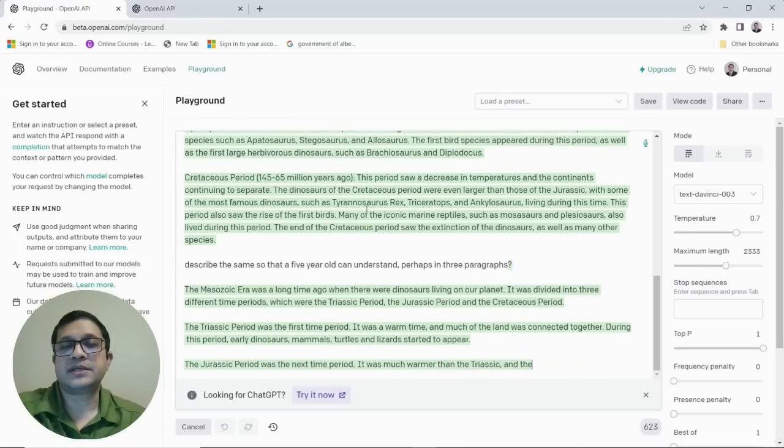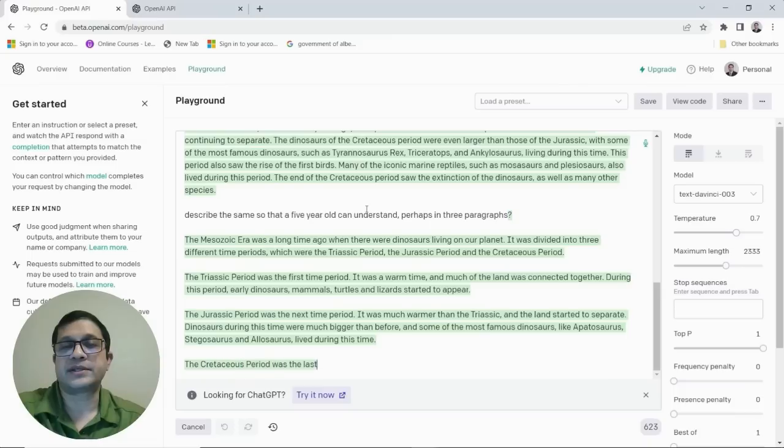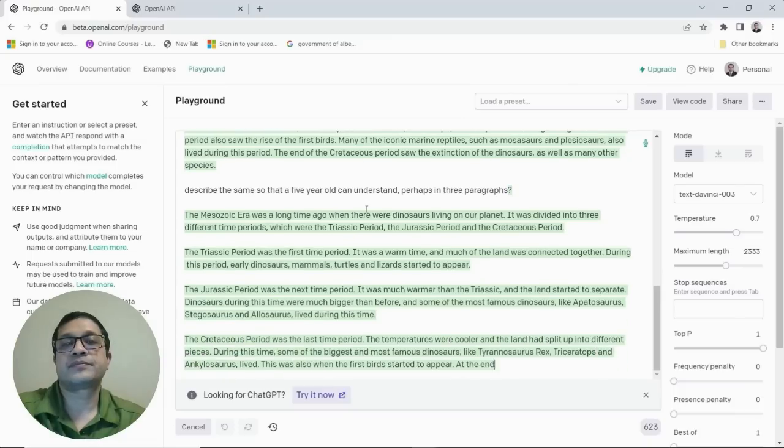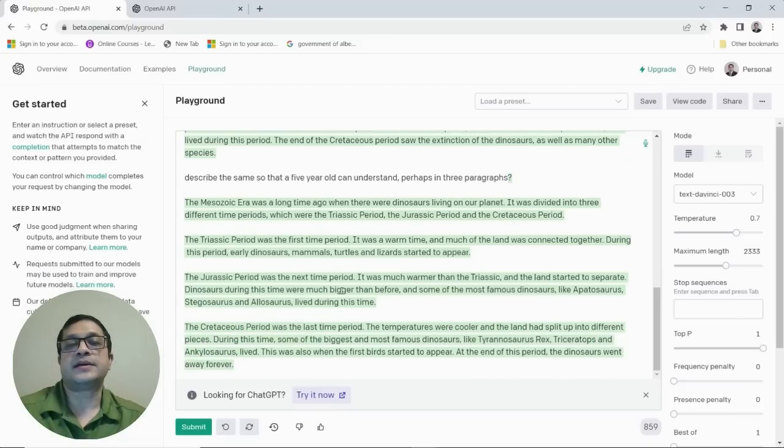So it's summarizing it in a way so that a 5-year-old can understand here as well. It's a simpler explanation of the different dinosaur eras so that a 5-year-old can understand. So you can see that it can essentially do the same thing that ChatGPT is doing for us, except it's much faster and you don't need to worry about not being able to access it.